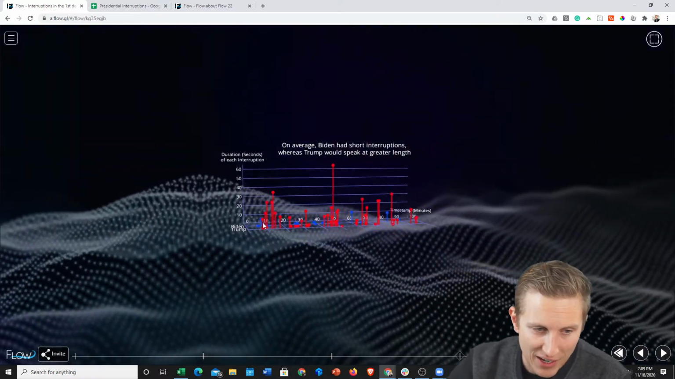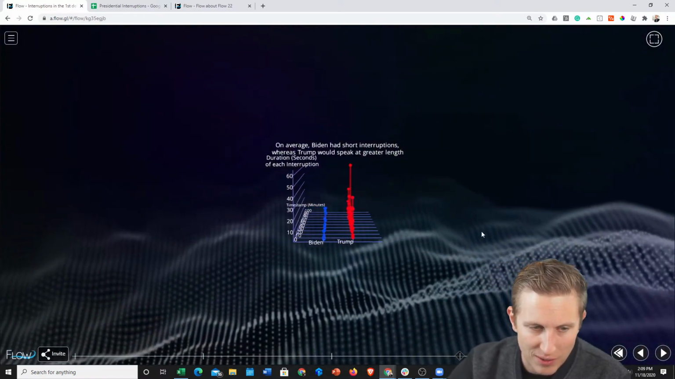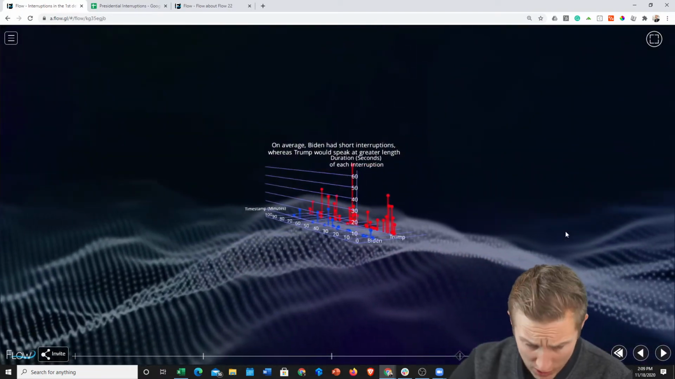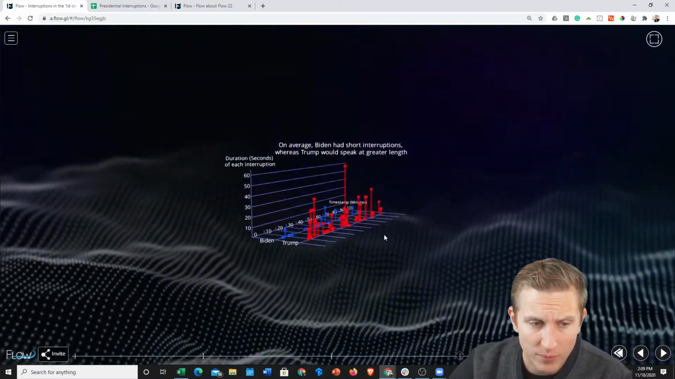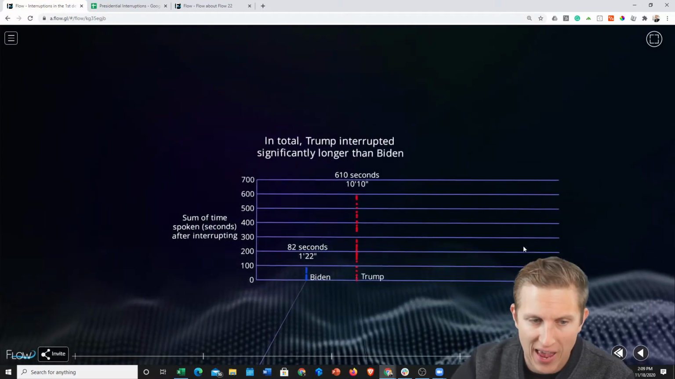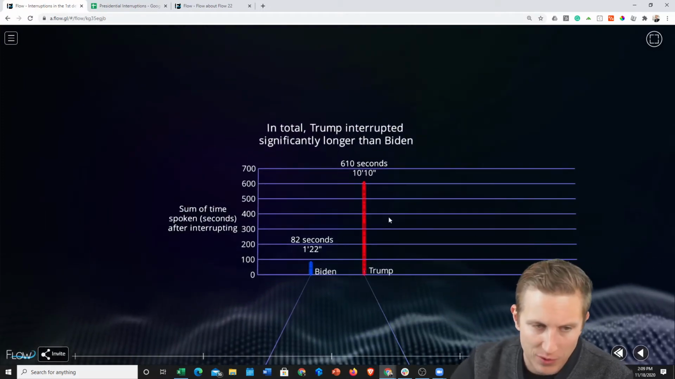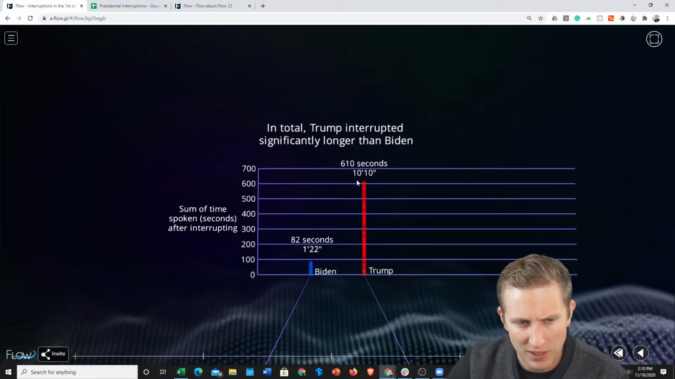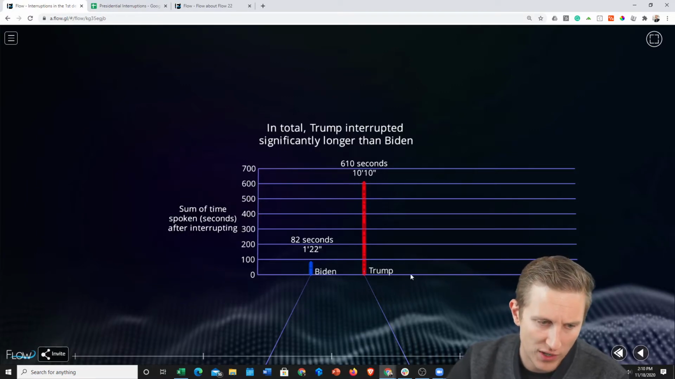The main insight described here is that the amount of time that Trump spoke was much greater than Biden, as well as more frequent. And then this last view is adding up all of the amount of time, so you can see that in total, Donald Trump interrupted for 10 minutes and 10 seconds, and Biden was 1 minute and 22 seconds.